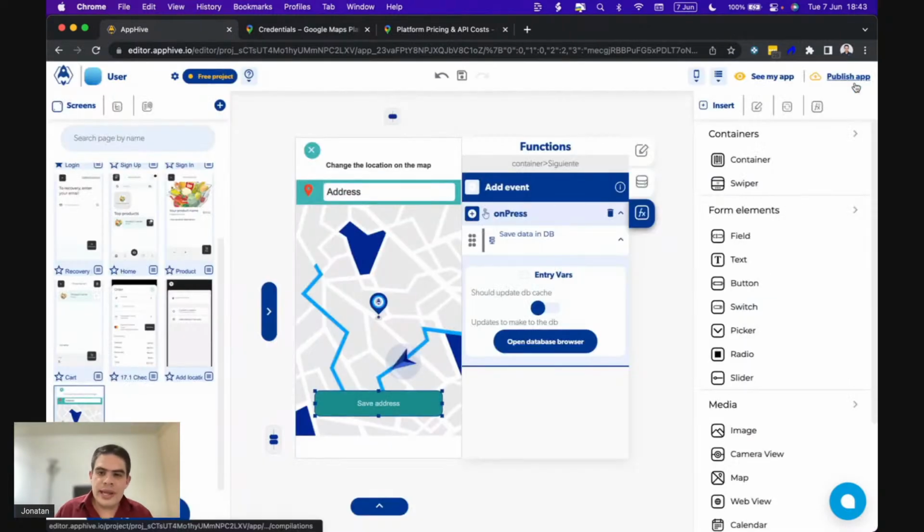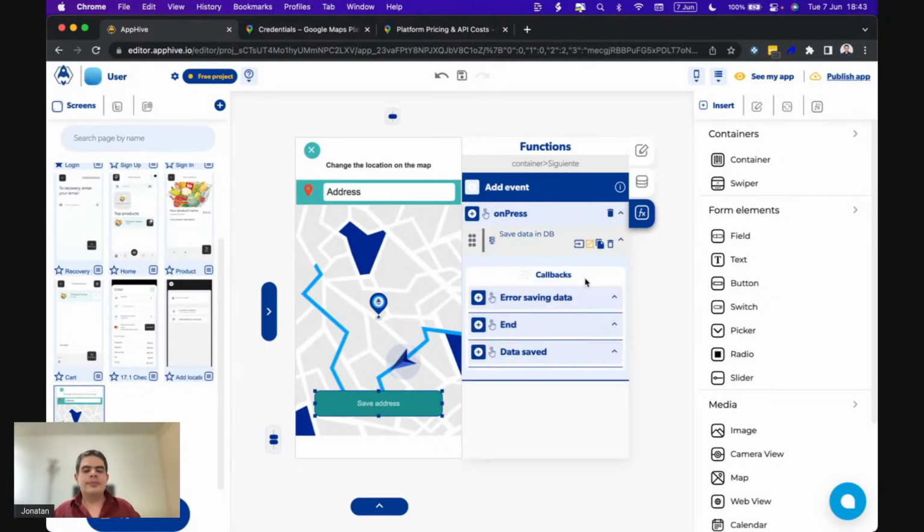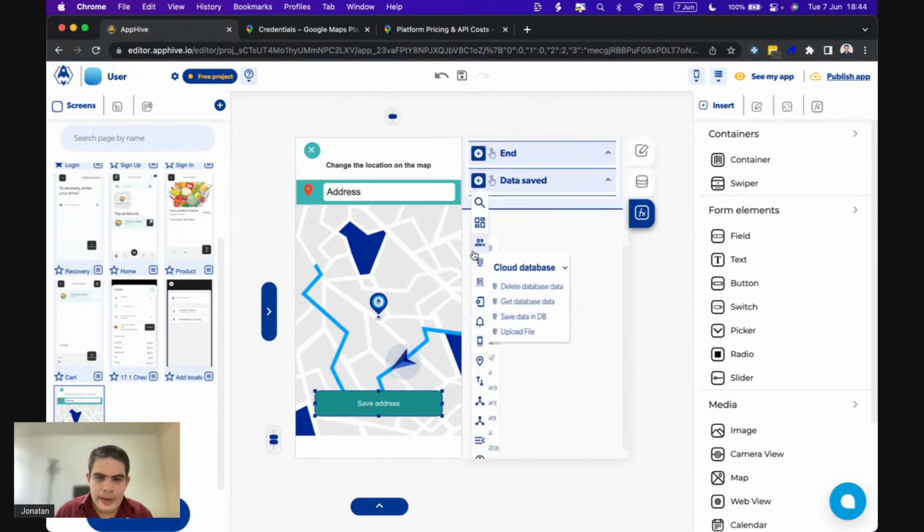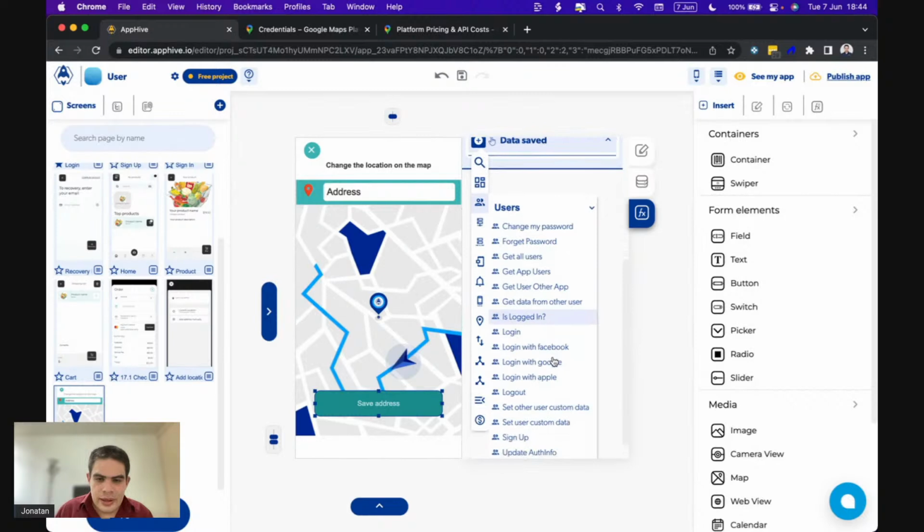And also we can save in the user. Why save this on the user? Because we can save multiple locations for the user. So a single user can have multiple addresses, but we are going to save the current address because we are going to use this address for delivery at this moment. So after the data is saved, we're going to save in the user.